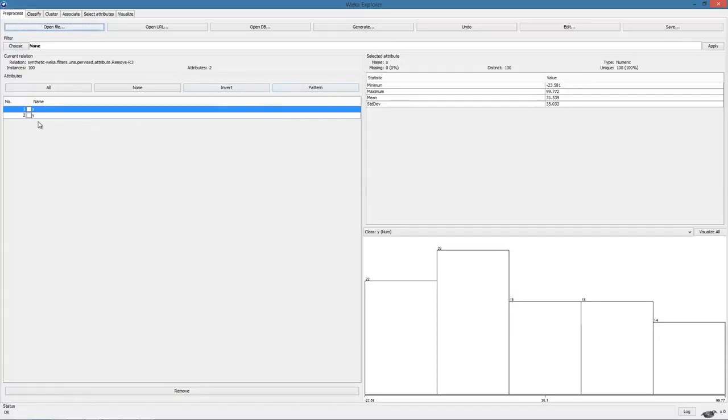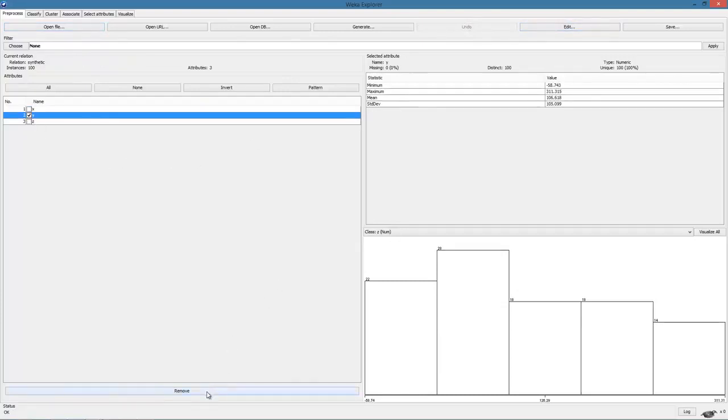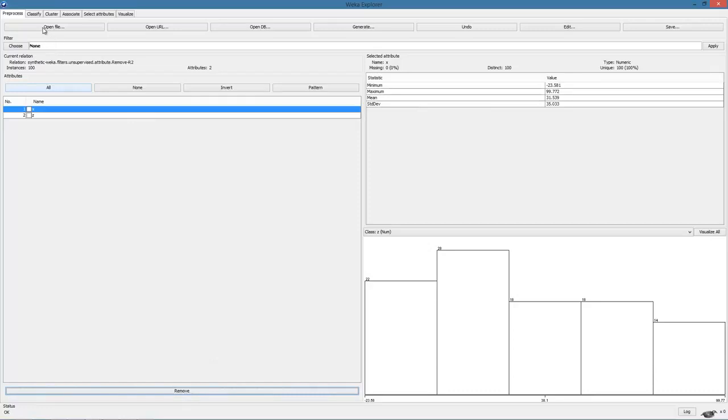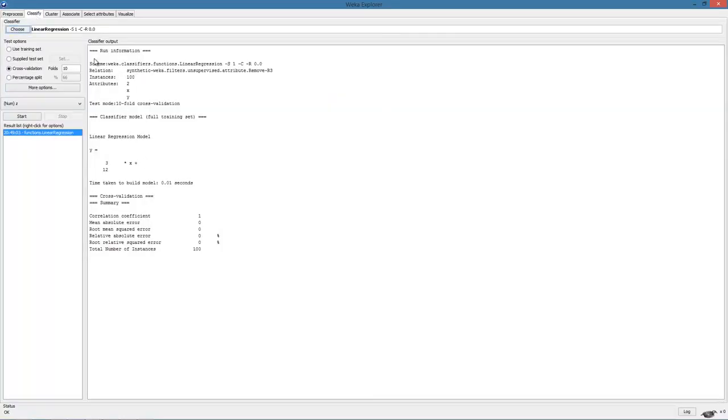So we can recover the column which we deleted by selecting the undo button, and now we will remove the y column. Going back to classify, we'll leave all the parameters the same and just execute the algorithm. Note that Weka used the Z attribute for prediction. In general, Weka will use the last attribute listed for prediction or classification.